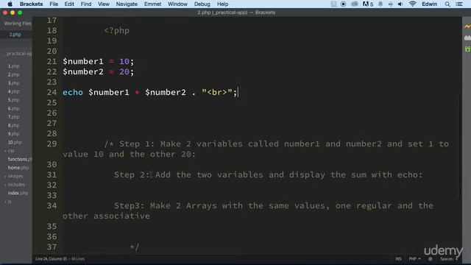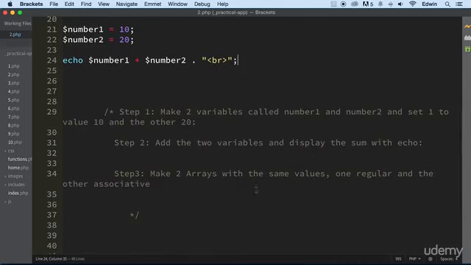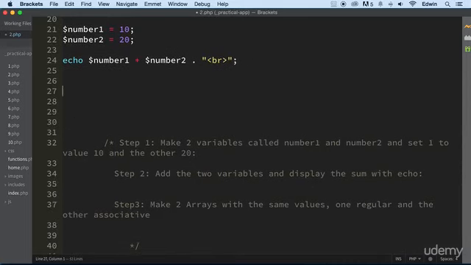Next, we got to make two arrays, right? So let's go ahead and make two arrays. I'm going to call the first one, it's going to be a list array, and it's going to be just a regular array. And I'm going to use the array function right here to make this variable an array, right? So I'm going to put different values here, and I'm going to divide the values by comma. All right, there we go, perfect.